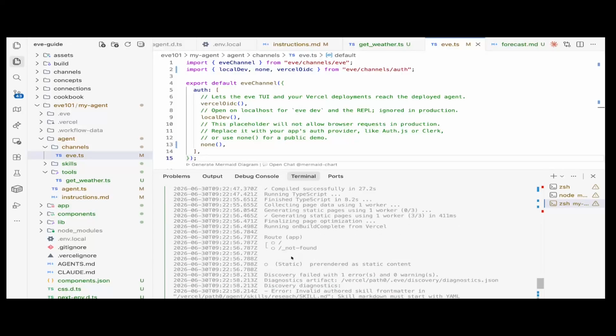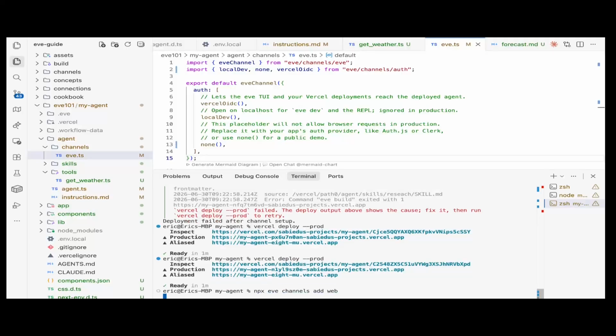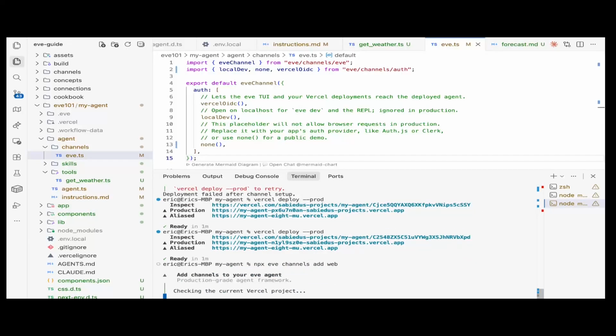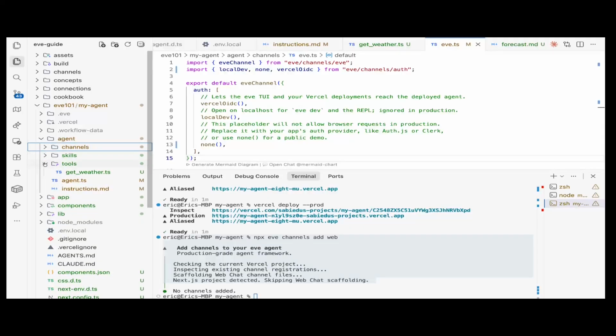So let's see what we did again. What we did was we ran npx if add channel web. You see, add channel to if agent, checking, no channels added. Skipping web chat scaffolding because it's already been added. The first time it wasn't added, so it was added. That's kind of how you get things done here.